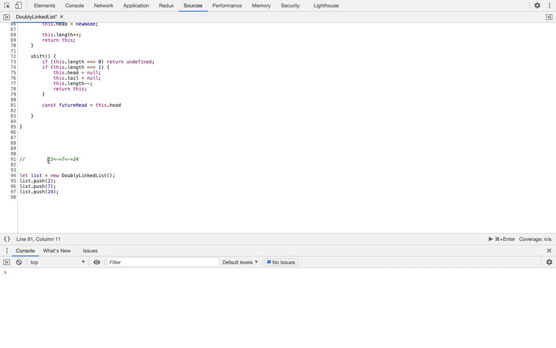And that's going to be this.head. This is the head, and to point to the next node to the right of it, we add .next. All right, just like that. So now inside this variable future head, it's storing this node here with the 7.